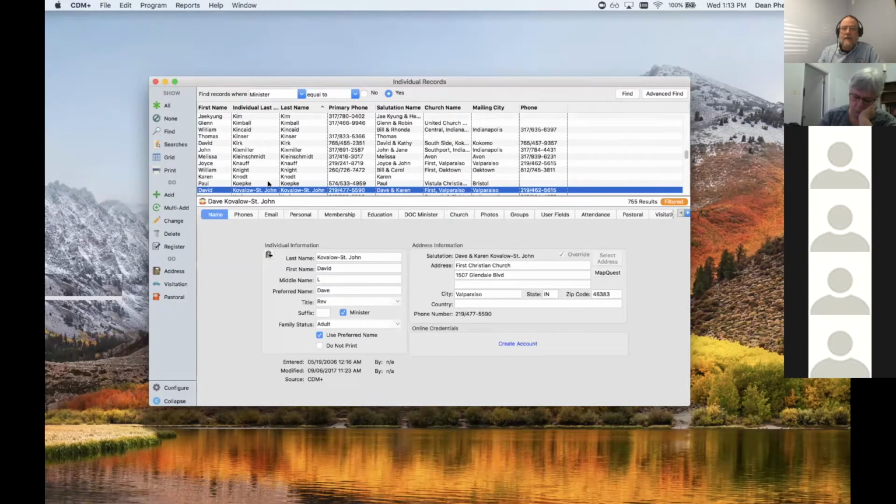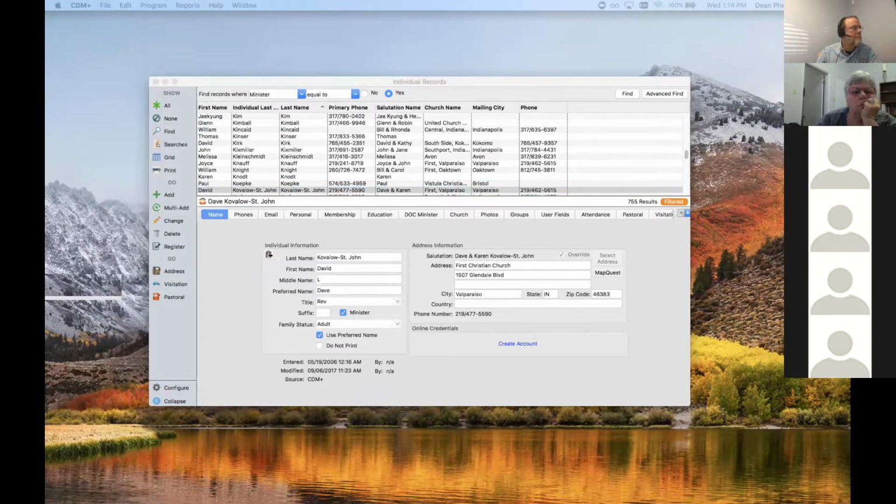And okay, we can work with David Covelo St. John. So you can see here that we have some address information that's been overridden so that Dave gets mail from the region at the church address. I can also use this address jump button and just open up the address record for Dave and Karen as well.